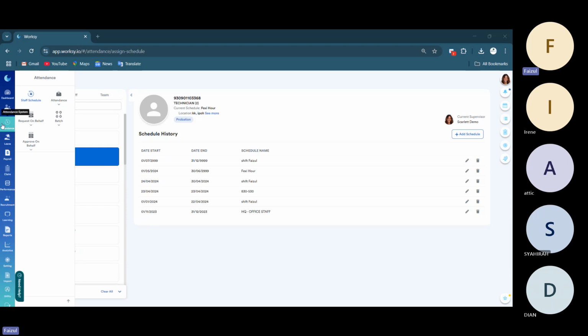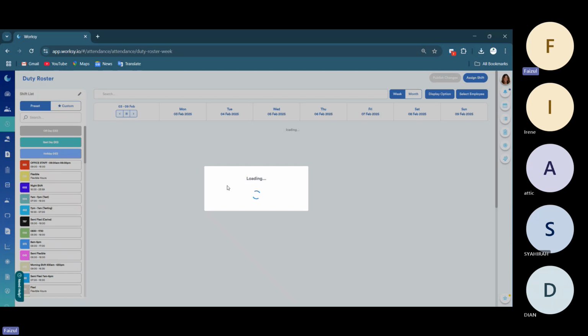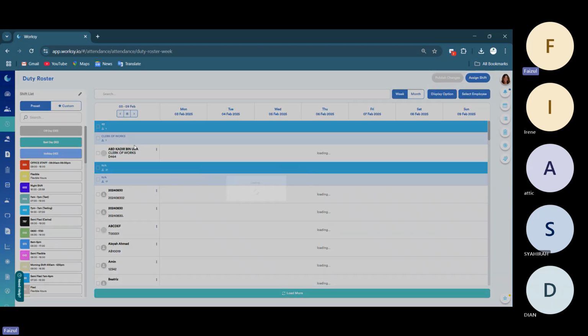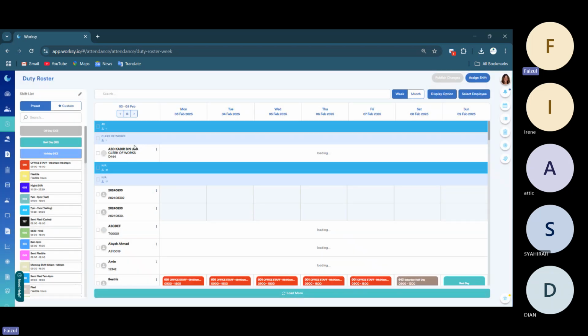Okay, so for duty roster, let's say your staff have different off days. This is the situation. First you assign the schedule, and then the supervisor needs to assign which off day for each of their staff. So from here, attendance, duty roster week. From here you can ask the supervisor to change which off day for each employee.